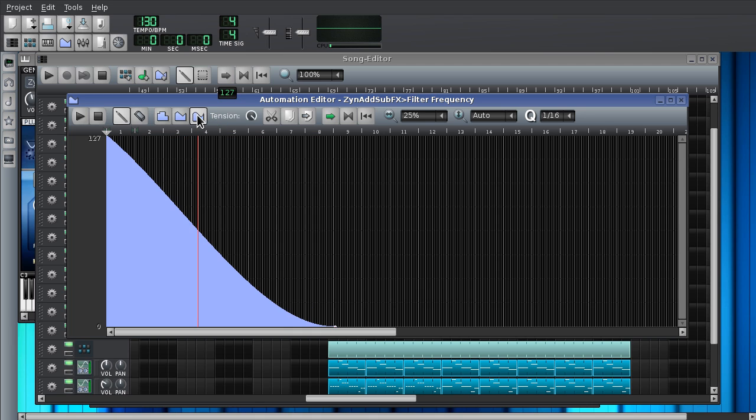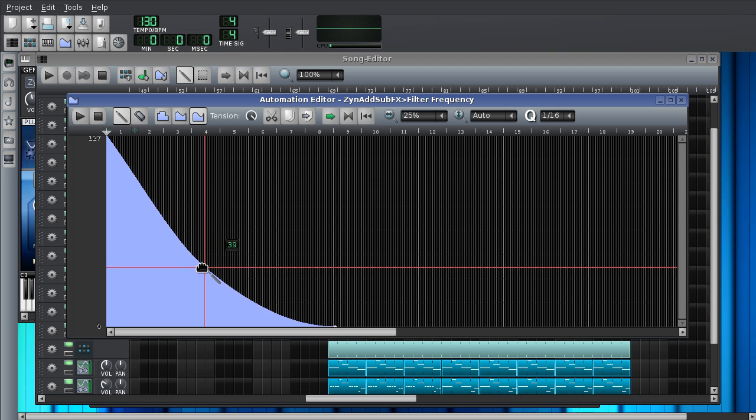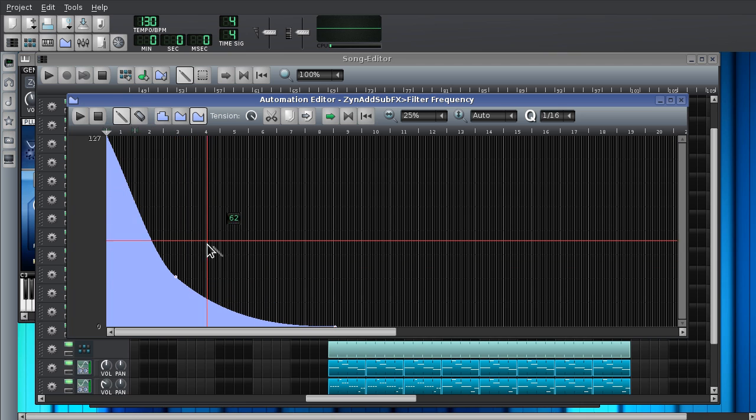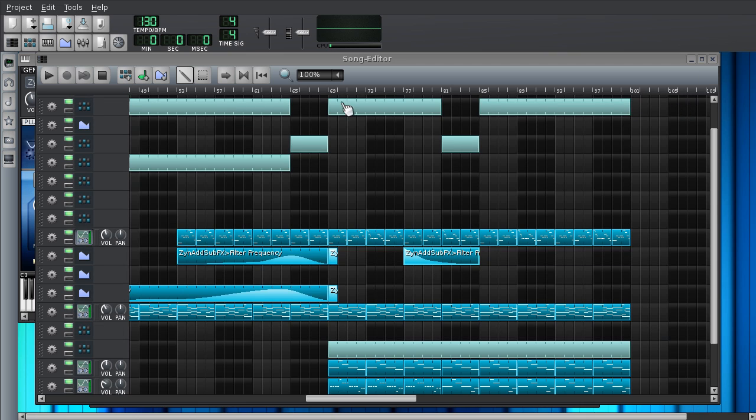What I want to do, I'm not going to do linear, at least for this one. I'm going to do cubic. At least I think that's cubic. Yeah, cubic. And I just want it to fade out, kind of go fast, and then slowly fade out. And I'm actually going to make it more of a curve like that. Alright, so let's have a listen.